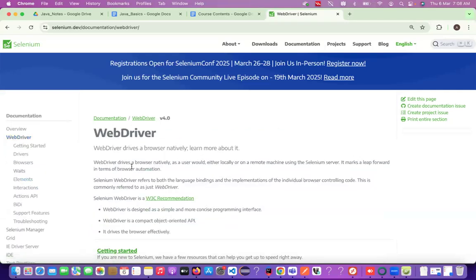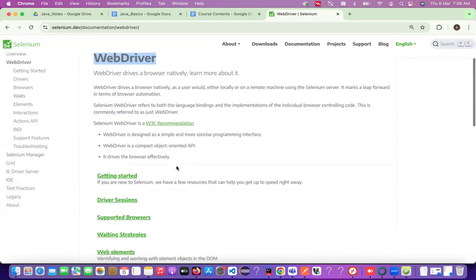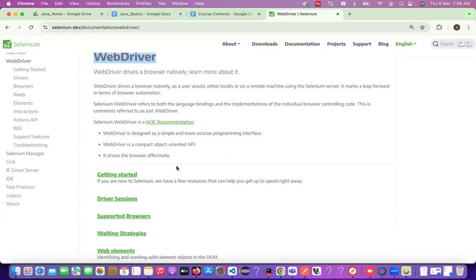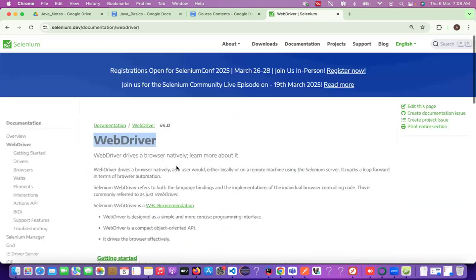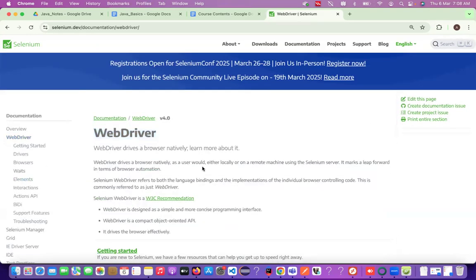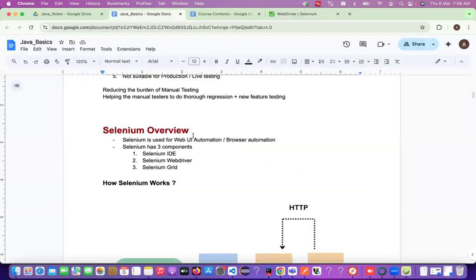A lot of focus will be on this piece, WebDriver. We'll come to know why WebDriver is so popular and why everyone talks about it, although Selenium has other components also. Whatever I teach will be based on this documentation, and of course on my experience of using Selenium. So let's start with Selenium.